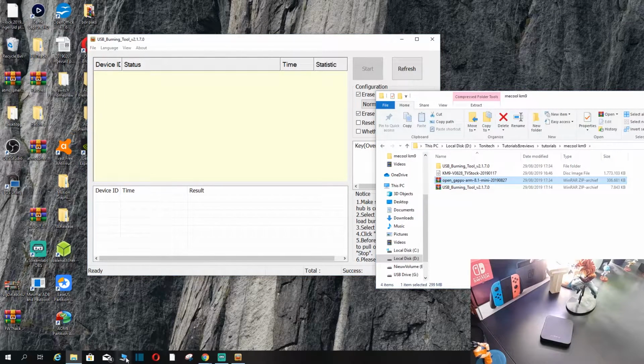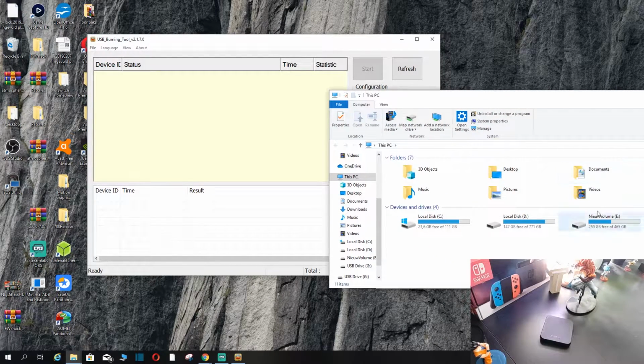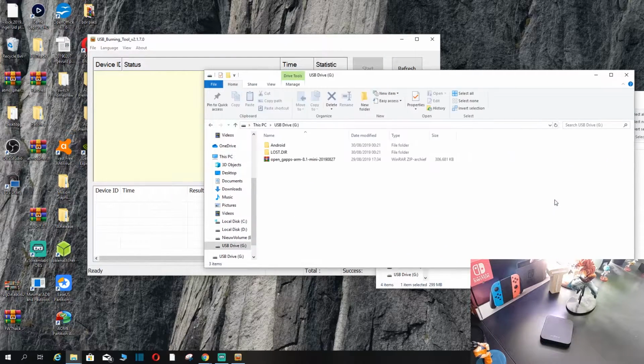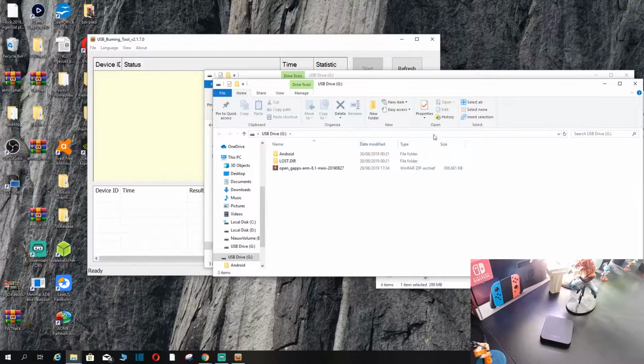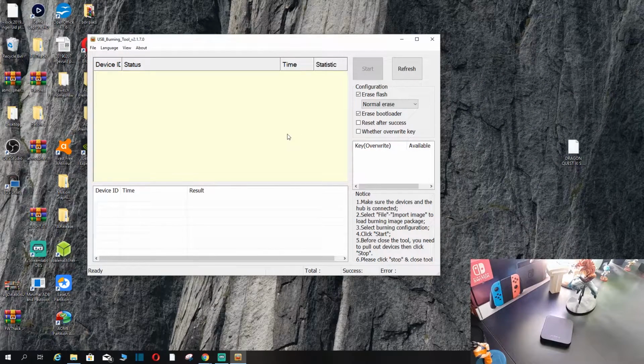Okay, I'm just gonna plug in my USB drive. I'm gonna open it up. All right, here it is, the G drive. As you guys can see, I've already got it here on the root of my SD card. So make sure you put it on the root for easier access. I said SD card, but make sure you put it on the root of your USB drive or SD card, whatever you may be using. Okay, and now we can proceed to connect the box.